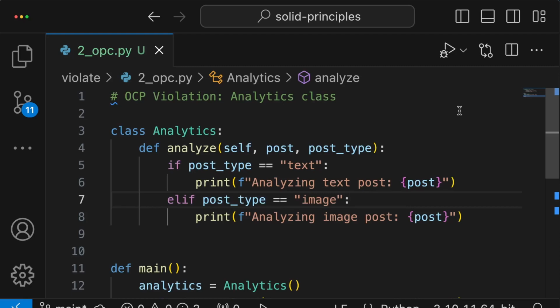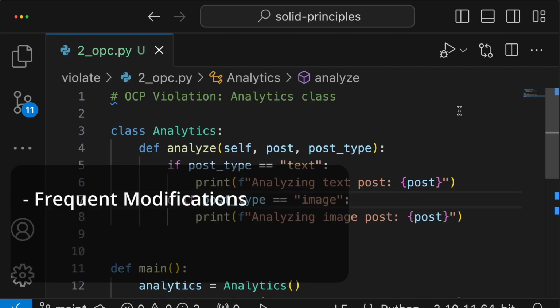This is problematic in many ways. Firstly, frequent modifications. Every time a new post type is introduced, the Analytics class needs to be modified. Imagine as our social media app grows, we can add video posts, short form posts, etc., etc., etc.